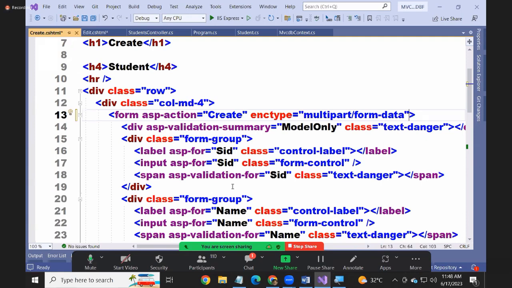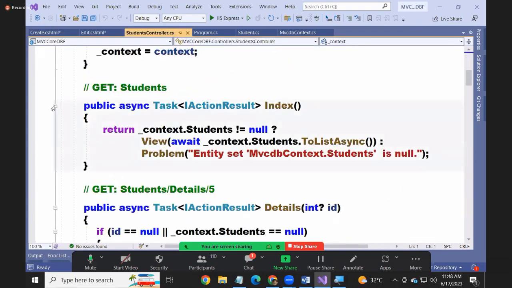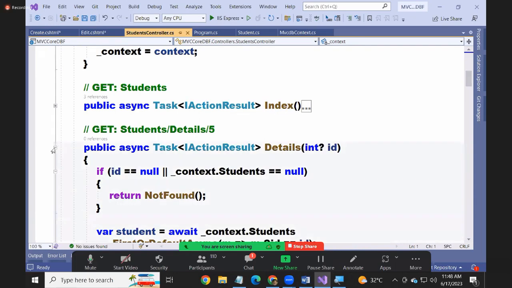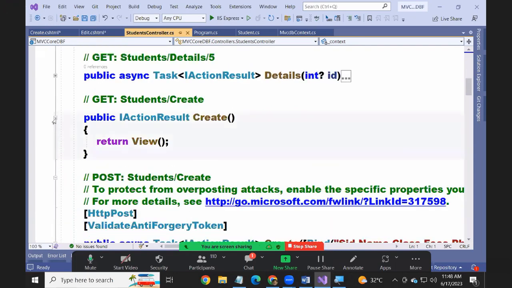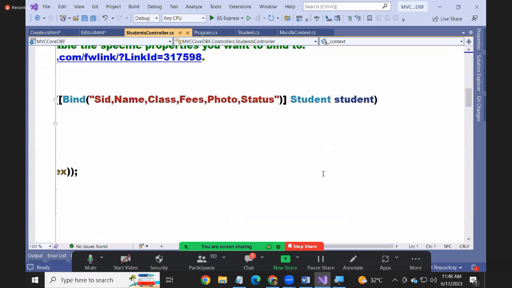Now, finally, what you need to do, go to the student controller. Yes, guys, these are the methods. This is the index action method. This is a details action method. This is a create action method. And this is a create post action method. Here, you're required to do the important change. What? Posted file base. Selected file. Yes or not? It is not.